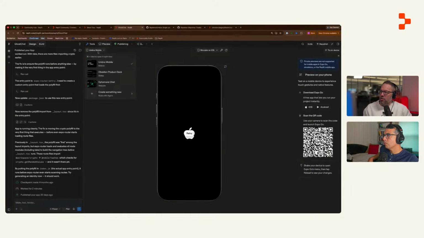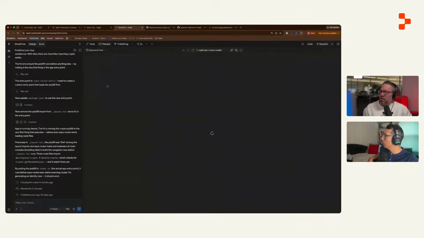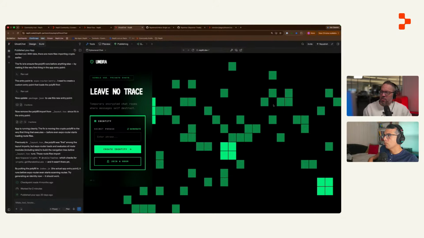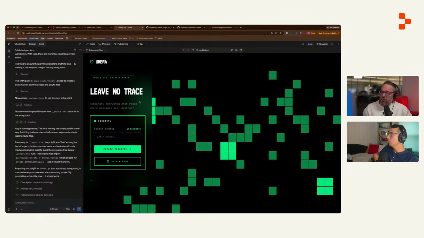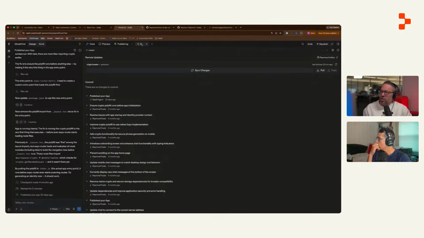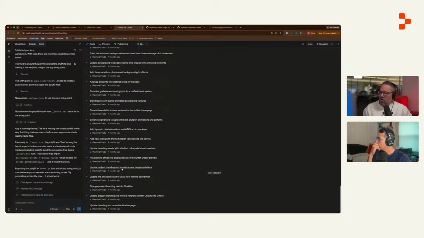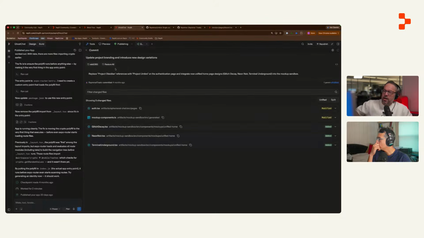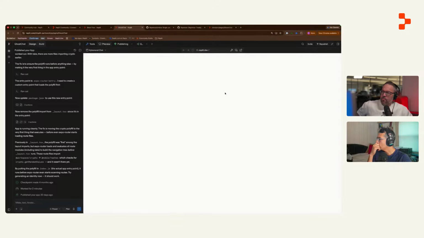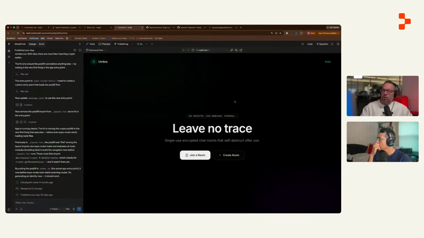I'm going to open a desktop app that I built, this chat app, and we can see this nice little homepage design thing. So let's go to the Git pane, and let's just go way back. Update project branding, introduce new design variations. Let's see what that is. And I'm just going to restore that, and let's go to the preview, and let's refresh, and let's just see what the UI does. There you go.